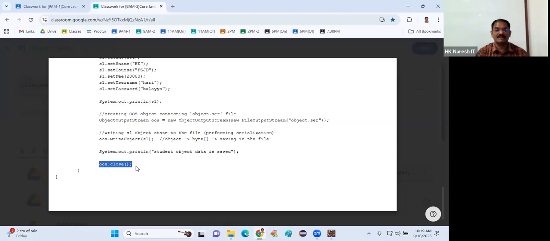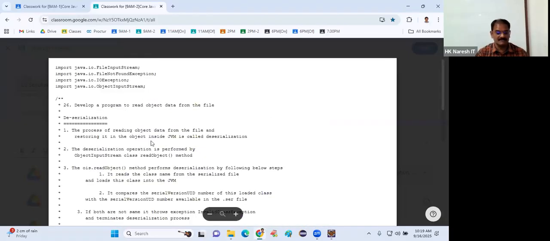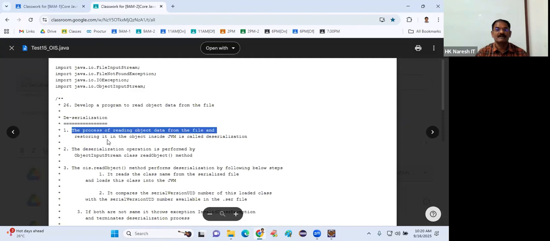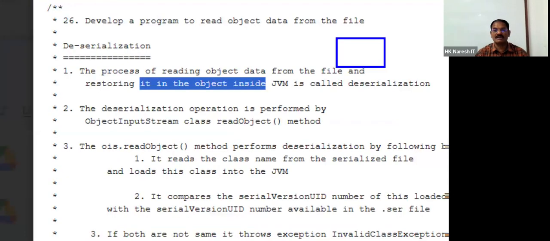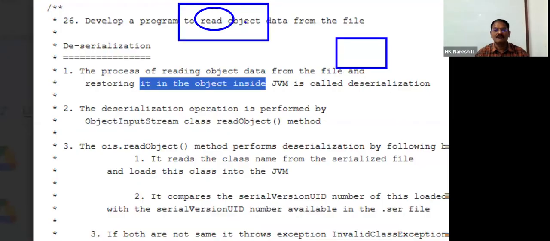So serialization is completed. After serialization, deserialization. What is deserialization? Develop a program to read object data from the file. The process of reading object data from the file and restoring it in an object inside the JVM is called what? Deserialization. This is my file. This is my OOS class. Object is there. We call what? The writeObject method. The writeObject method converts this object into a stream of bytes and then writes into the file via this stream.